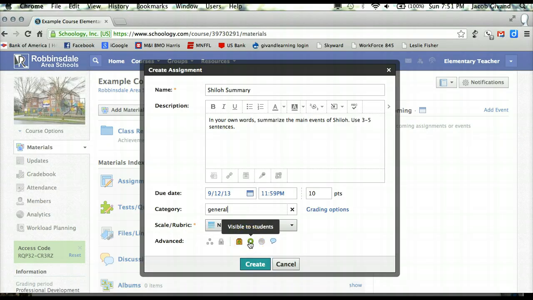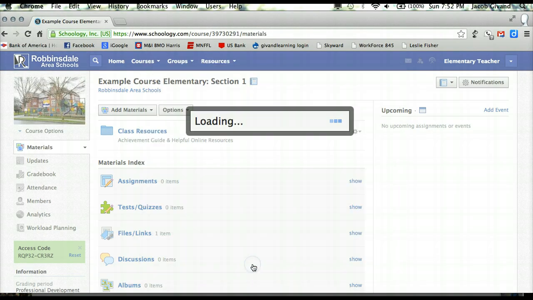I'll take that back briefly. This one says visible to students, and so if you're creating this early, like let's say in workshop week, you may choose to check that box, which makes it hidden. So at the right time, you would have to make it visible. So we'll make it visible just for this example, and we'll say create.